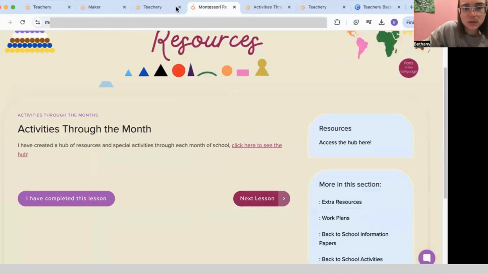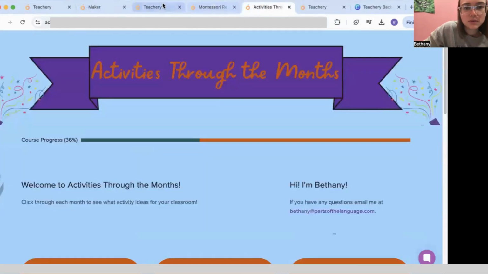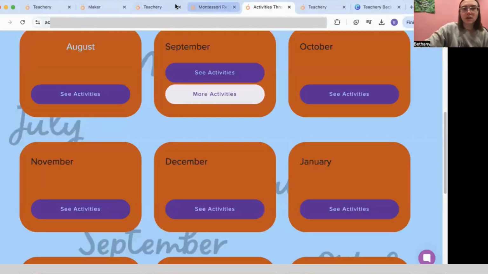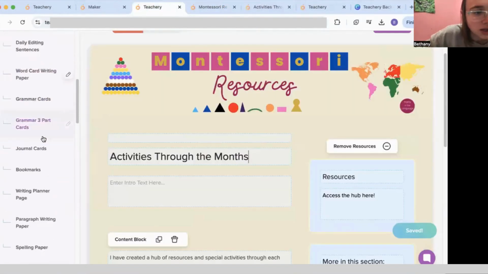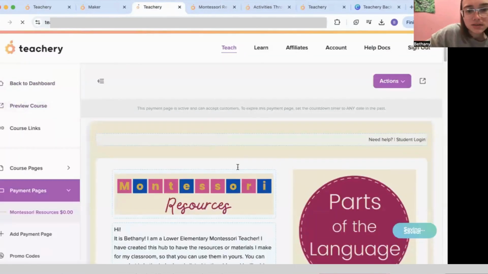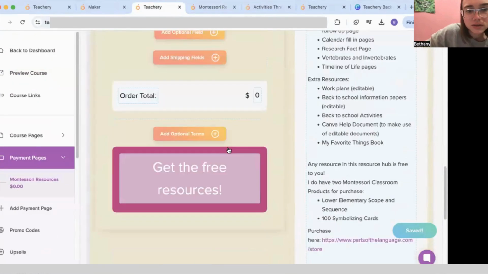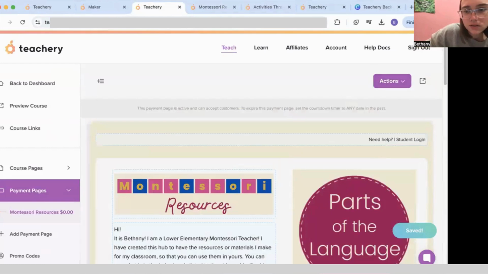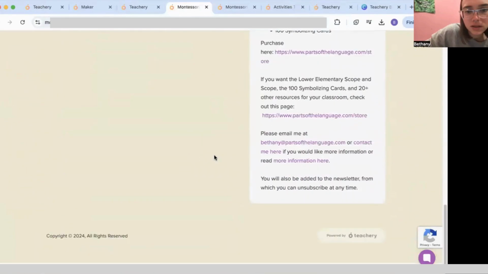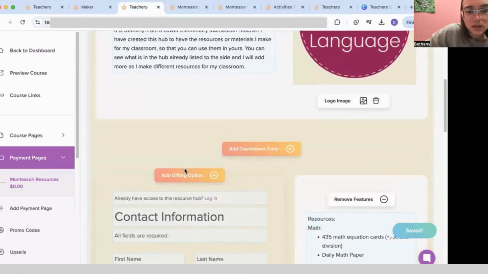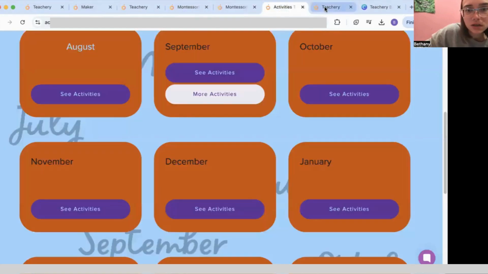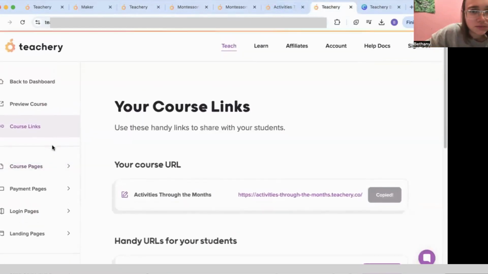Or you could also put a wall up, so they need to access it, and so that would be free, right? And this is a free hub, so I can show you how you make a free hub. You just go to payment pages, you make a page that's 0, and then you just have them sign in. I can show you this page here too, you see? And then I'm already logged in, but it just has all the information already on it. So you would just create a payment page of 0. I can show you quickly with this one.